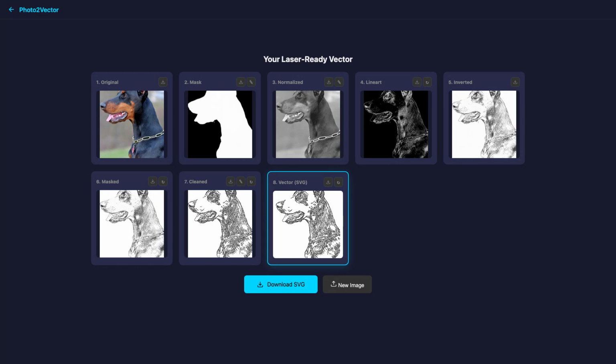Nothing is hidden from you. All 8 stages are laid out side by side: the mask that lifts the subject off its background, the normalized photo, the lineart, the cleaned-up drawing, and the finished vector.